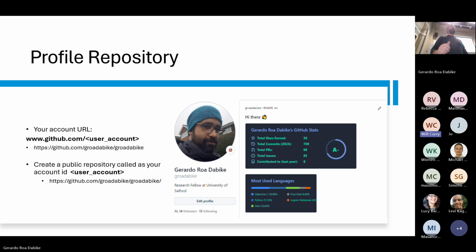So there are some special repositories. One is the profile. When you create your account, these are not repositories created by default, but you can create a repository using the same user account name as the name of the repository. So in my case, as you can see, that repository is called Dabike, as the name of my account. That repository, when you go to the profile page, is saving what you can show there.